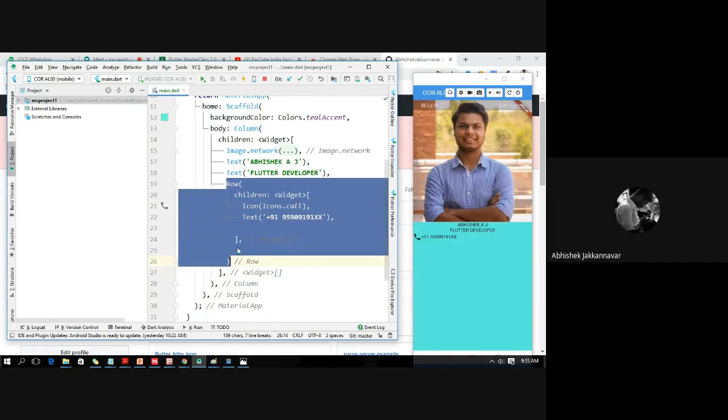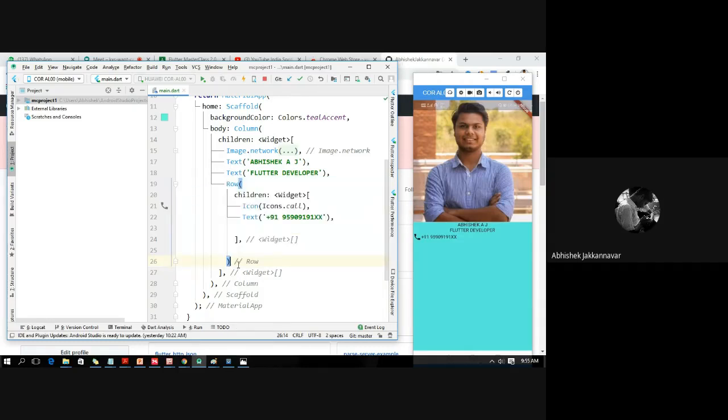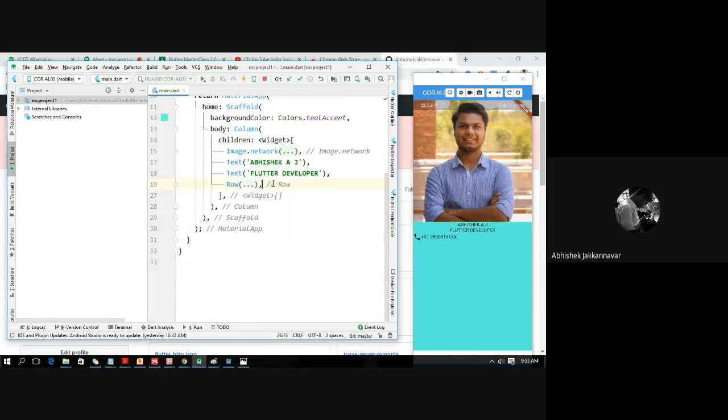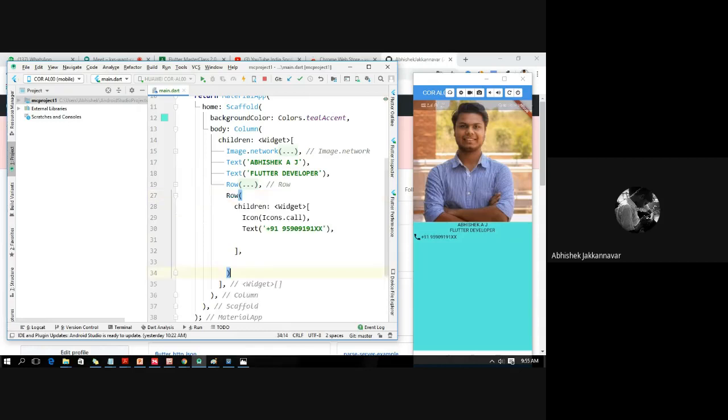it, because this row is also one of the widgets. So after this row I have to give a comma, and now I see I can close it here. This is the row. I can come down and press Ctrl V. I have another row, and now if I run it, I have the same thing. Now I can change the icon to these things.